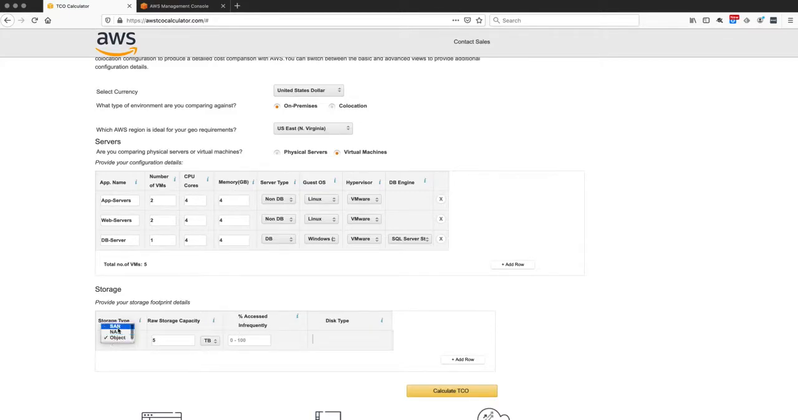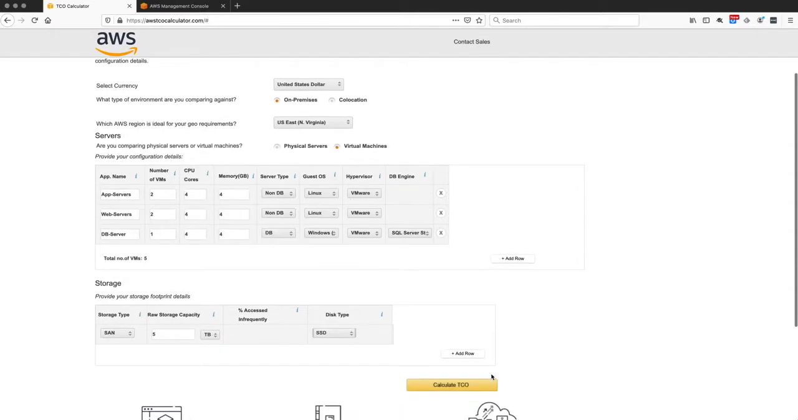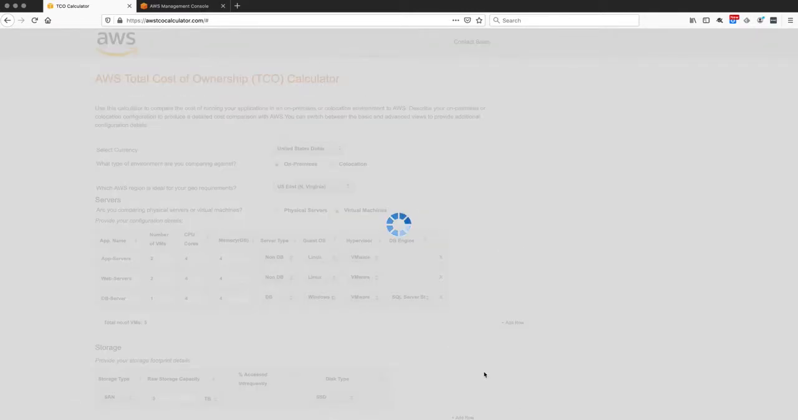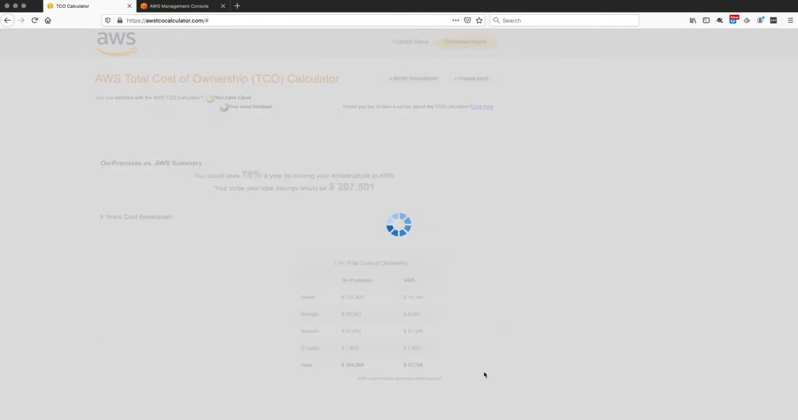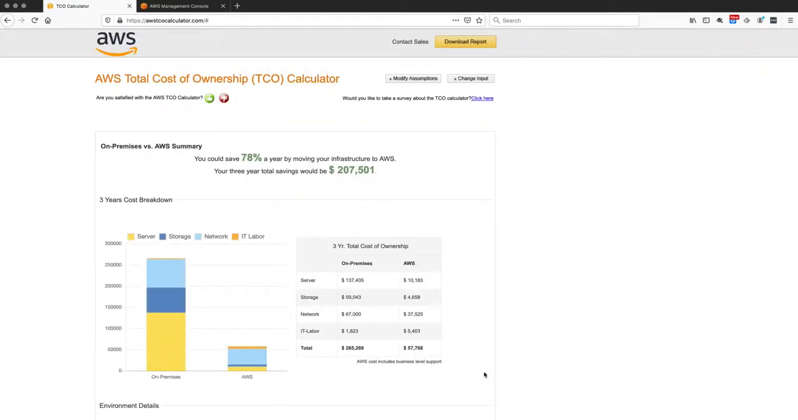Okay, so I'm going to set this back to SAN. We're going to say 5 terabytes, but this could be in gigs if you wanted to. We're going to choose disk type of SSD, but it could just be HDD. And that's it. I'm not going to add any more rows to that. We'll go ahead and click calculate. Wait for the magic to happen. Once the calculation's complete, you'll see a dashboard that'll look something like this. We'll go through this, and I'll touch on these 2 options once we're done.